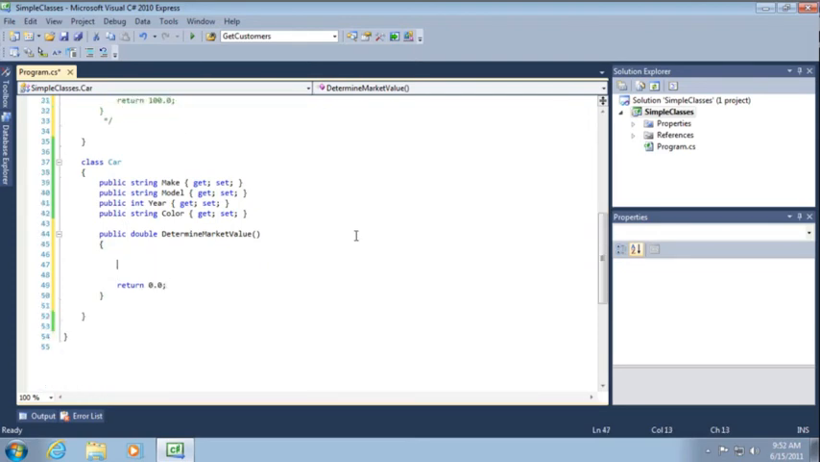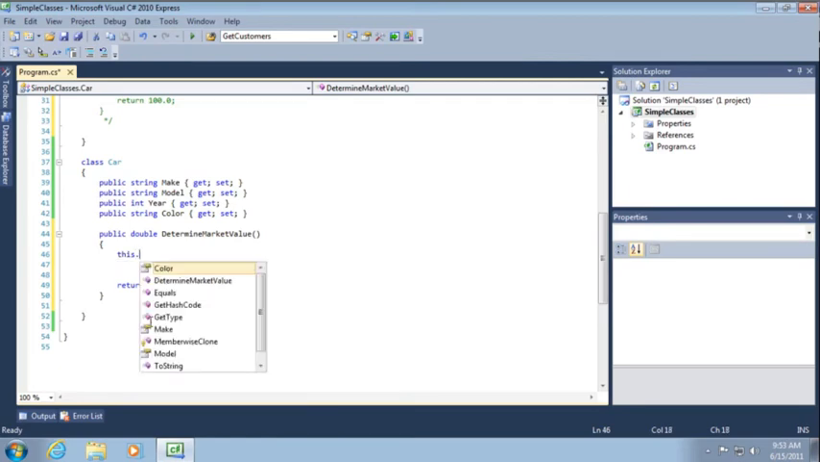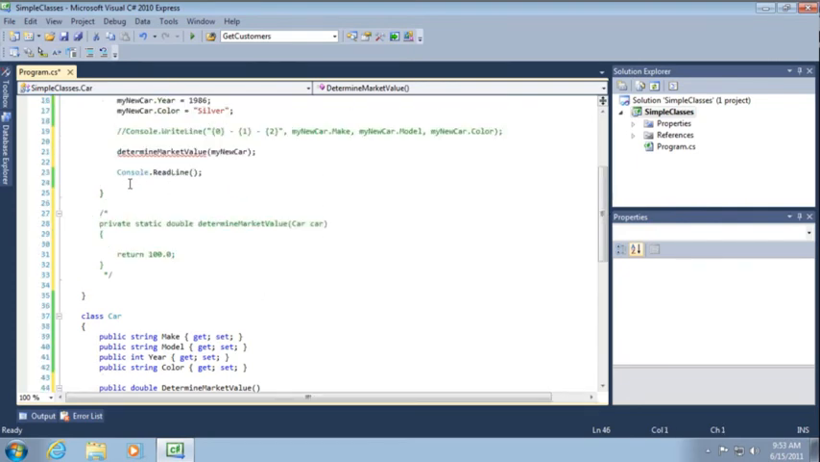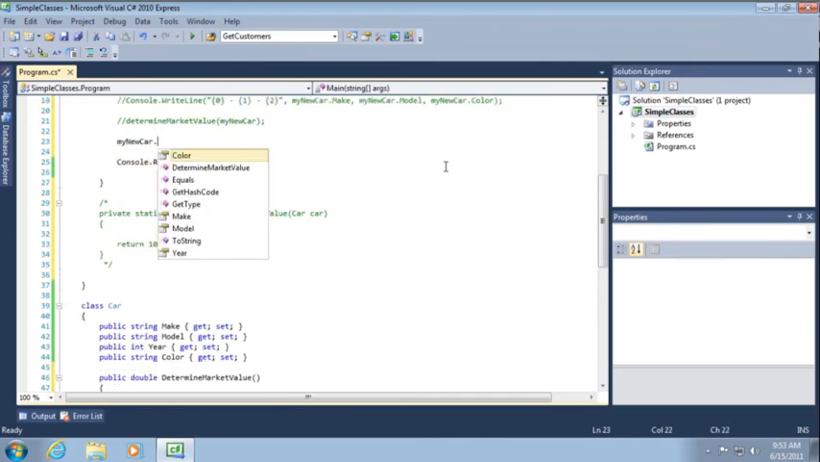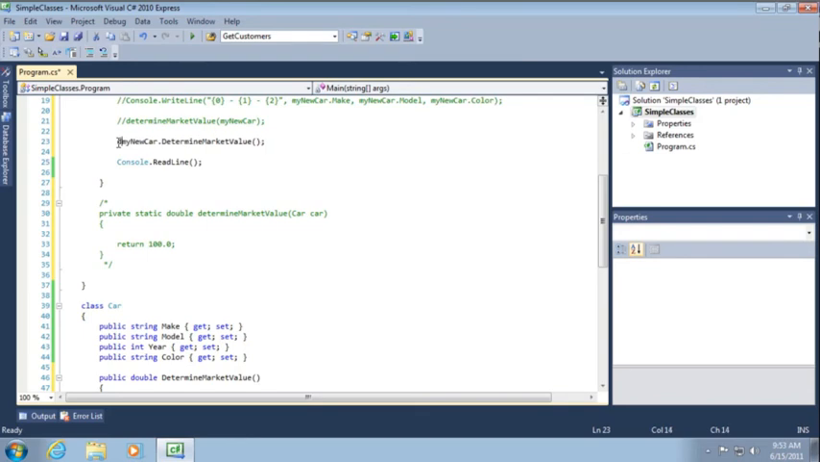Now, it's important to understand that we can reference in the body of this method other members of the class by using a keyword called this. So for this instance of the car class, retrieve its color or retrieve its year or whatever the case might be. All right? And then we can simply access that method by using the member access operator and then calling determine market value, and it should return a double. So we could do that.